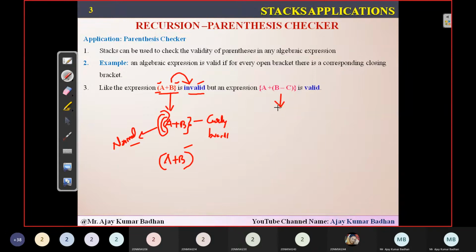Now if you look at this one, see here, curly bracket open, a plus, again normal bracket open, b minus c, normal bracket closes, and then the curly bracket closes. So you have opened a curly bracket in this particular expression, and for that you have a closing curly bracket. At the same time, you have an open bracket and also a closed bracket. It means it is equally justified, so you can say this is a valid expression.